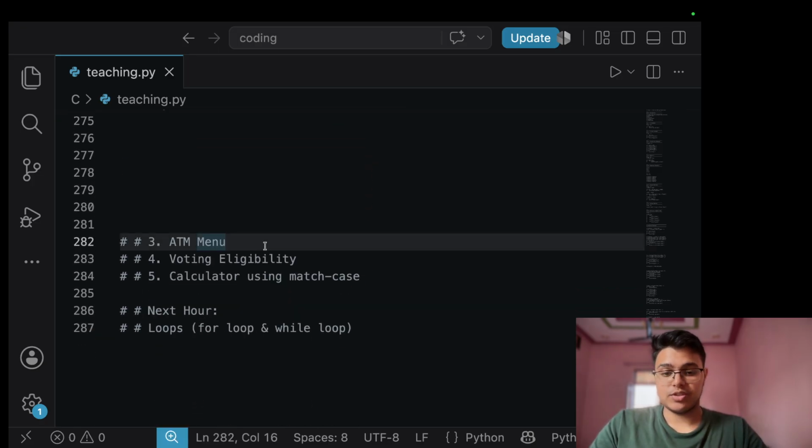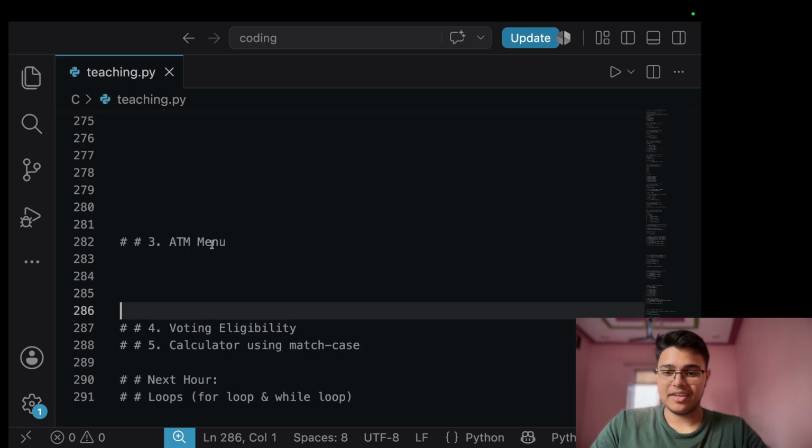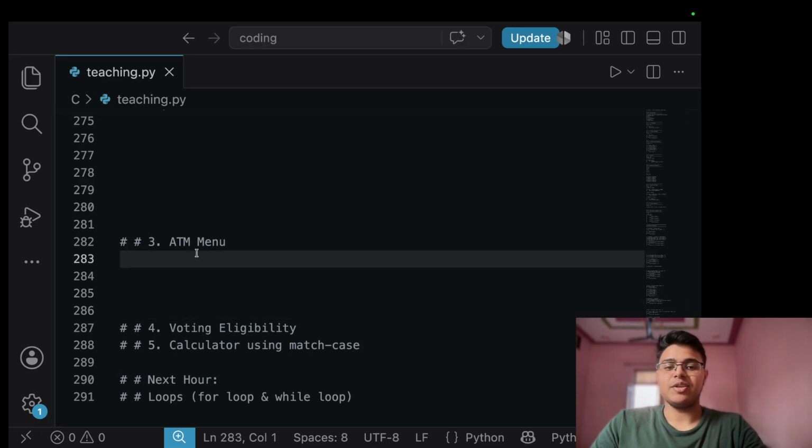So next question is our all operations, the ATM menu. First we have addition. So basically, in ATM menu, it's a big question. In ATM menu, what we do? Basically, we check our balance, we can deposit, we can withdraw, or we can exit. There are 4 options: check, then withdraw, then deposit, and then exit. Now give it a try by yourself.